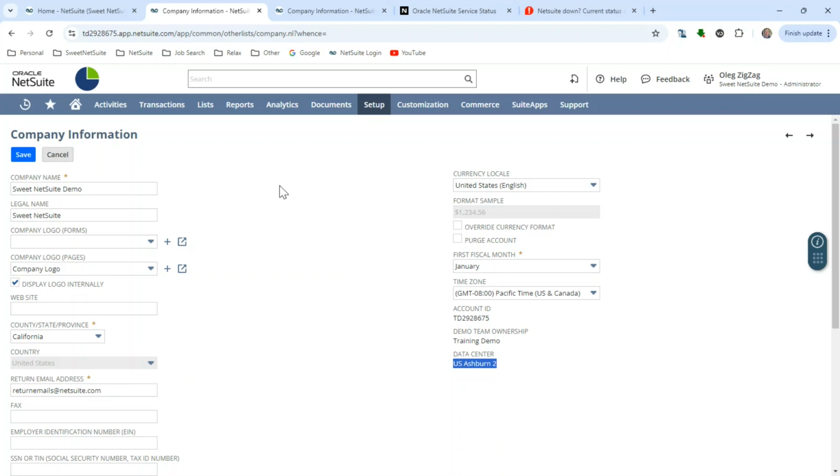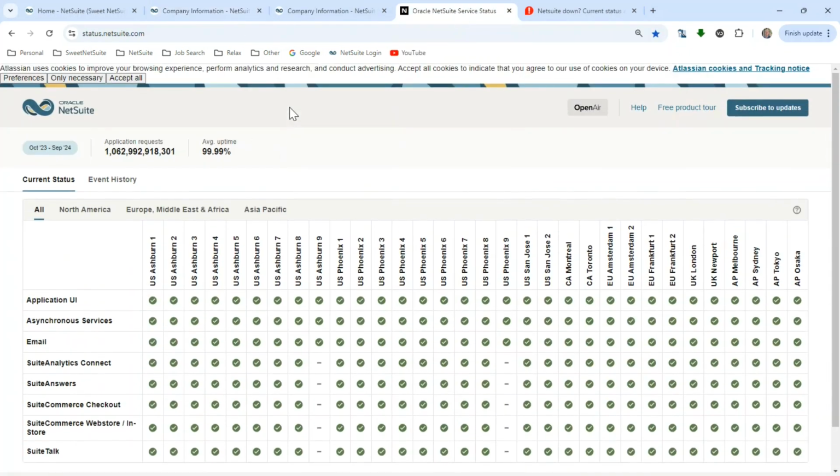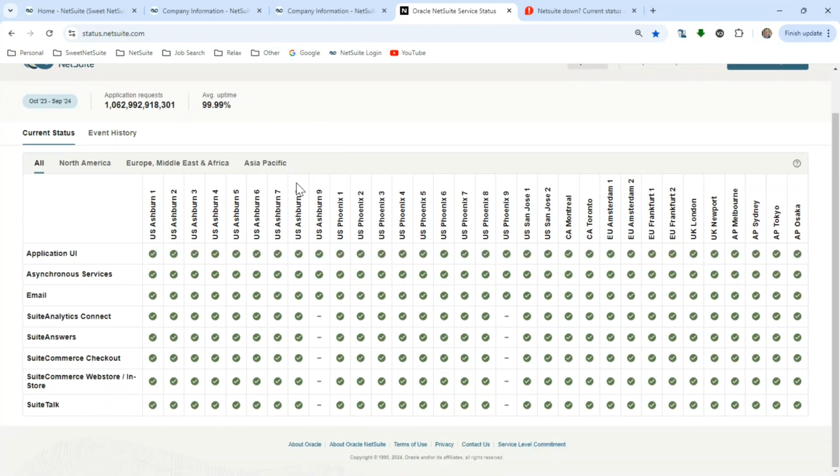And so there is a website from NetSuite called status.netsuite.com. I will post it in the comments, and you can come here. They always change locations and always add more. When I started with NetSuite 7 years ago, we only had like 7 servers, I believe, seven locations. So you need to find yours, and this is where this one is.